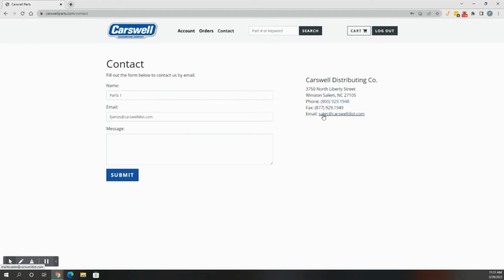There's also a place to email sales@Carswell.dist if you click on this link, or if you want to send a list directly to parts, come over here to the contact form, put in your name, leave your email address so we know who it's coming from, and then type your message in here. For example, part number 3335511 is not coming up as a good number. Please help. You can submit this to us, and we'll get back to you the same day that you submit this request.